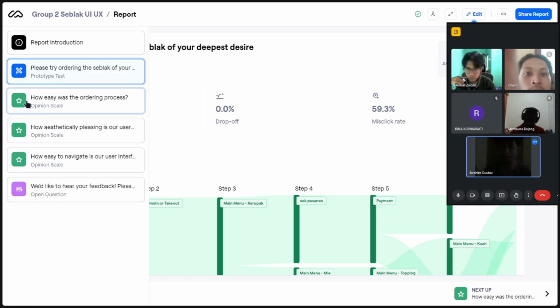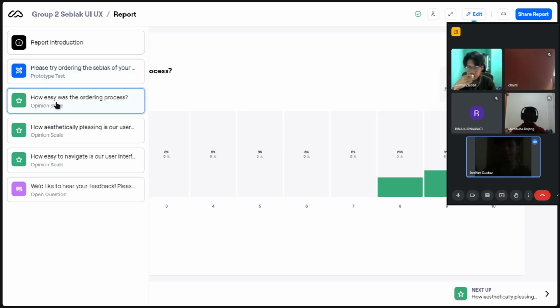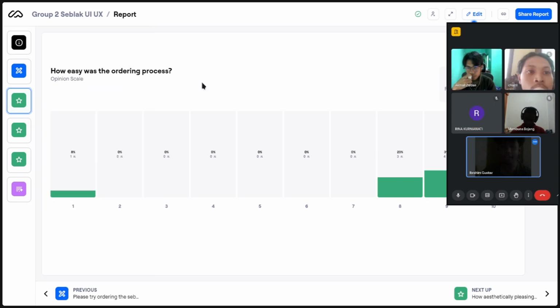Okay, next. We have an opinion scale question: how easy was the ordering process? We have 13 responses here with an 8.5 average. One person, aka 8%, said that it was not easy. It was 1. The other three people, or 23%, rated it 8, so it's quite good overall. Four people, or 31%, rated it 9, and five people, aka 38%, rated it 10. So pretty good overall, especially considering that the average is 8.5.